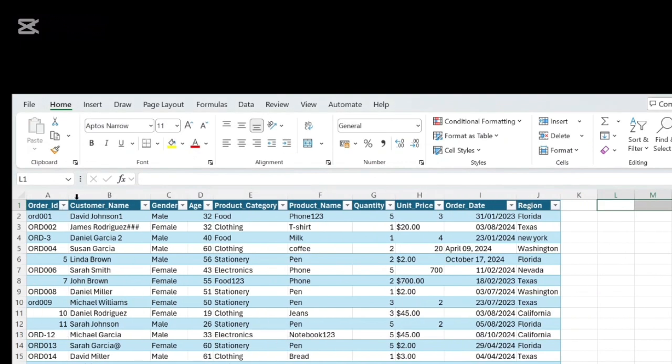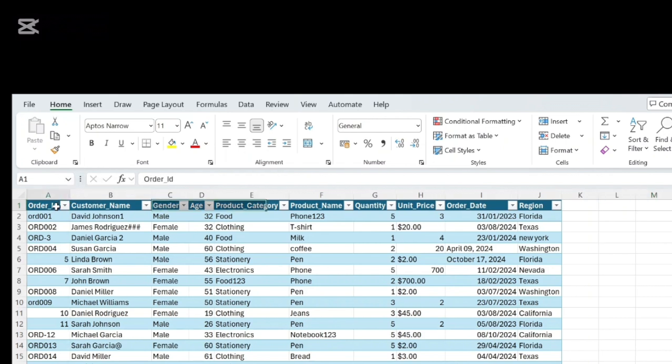And as you can see, most of the headers are properly formatted. However, for order ID, we need the ID to be in uppercase, so we are going to manually edit that.